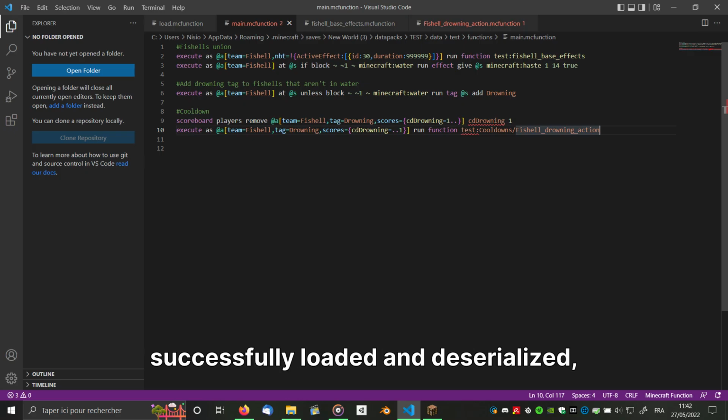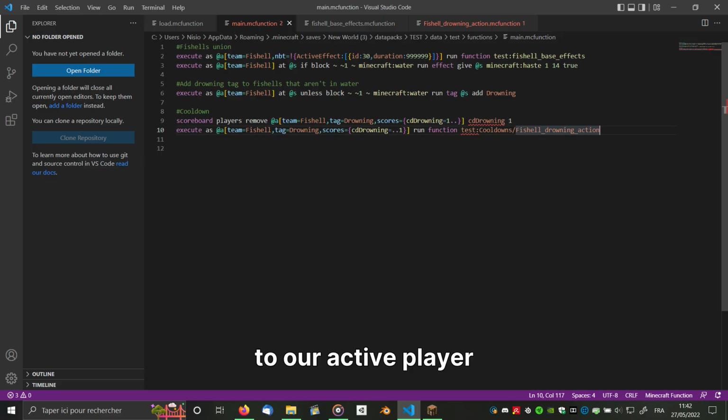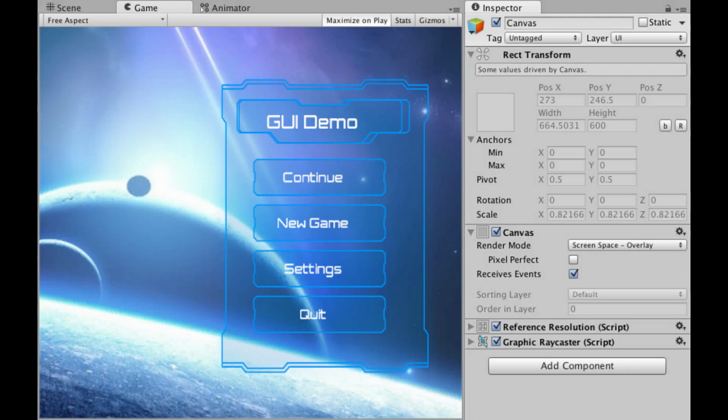Once the data is successfully loaded and deserialized, it is then applied to our active player object. This process updates their health, score, position, and inventory to reflect the state saved in the file, effectively restoring their progress. Now, let's transition to Unity to create a simple user interface.